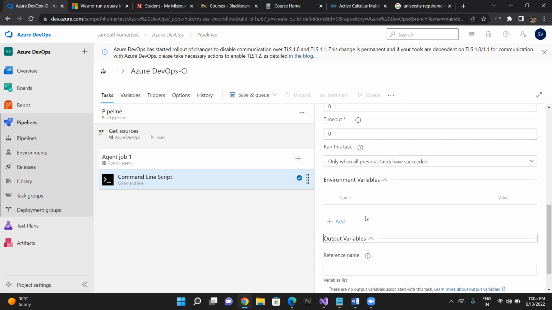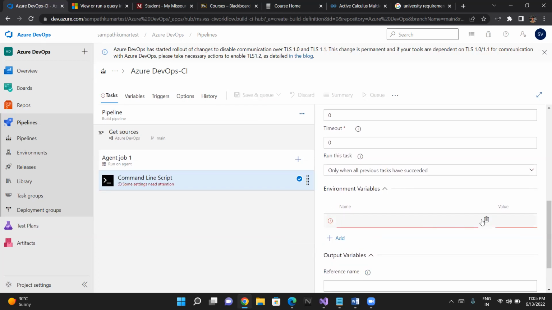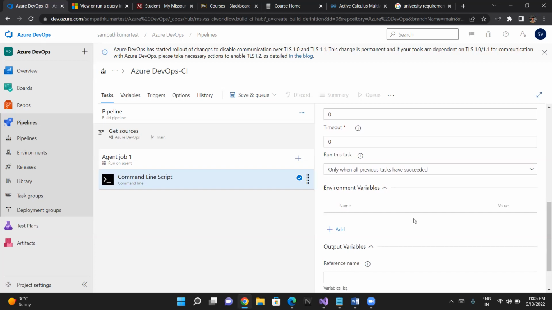Yeah, environment variables, we'll be seeing them a little later, environment variables and output variables also. So I'll give you an overview. What is this environment variable? Like how we use environment variables on our local laptop, we set the path for a few of the applications. Similarly, you can have any kind of environment variable that you will be using.